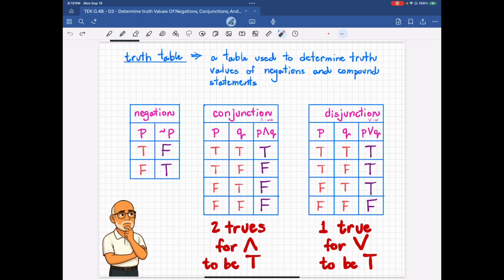Looking at conjunctions, I'm going to have two statements this time. I'm going to have statement P and statement Q. So my final column is going to be what I want to end up with, and that is P and Q. I know that it's and because of this symbol. A conjunction means and. So when I'm filling out the truth table, I want to make sure that I cover every situation between truths and falses for these two statements. So the way that I do that, I'm going to do it in a systematic way. I know that there are two statements right here, P and Q.